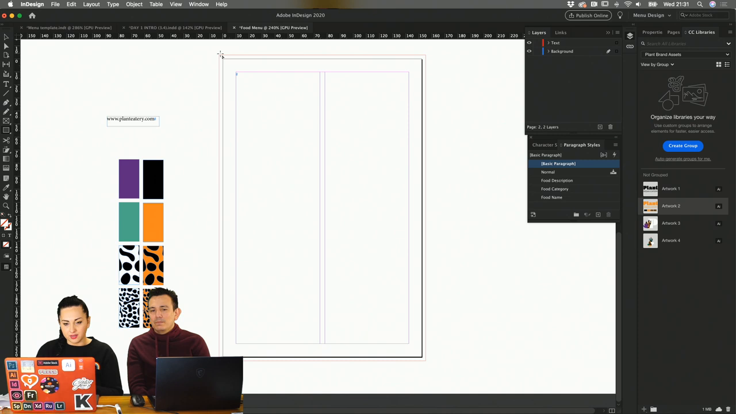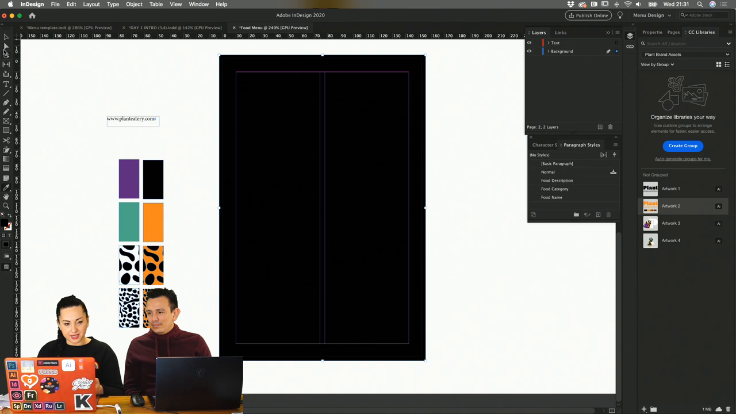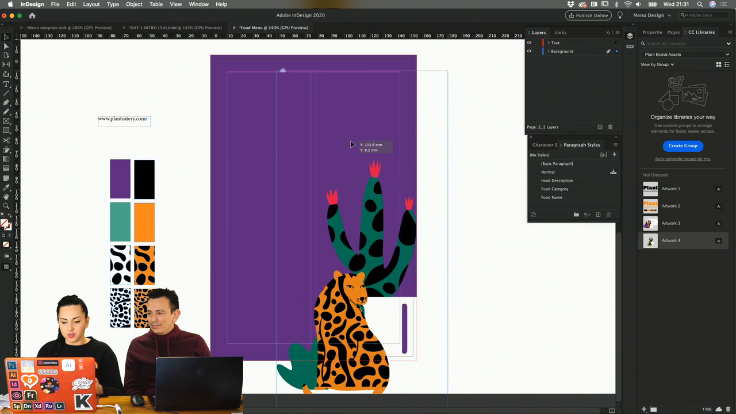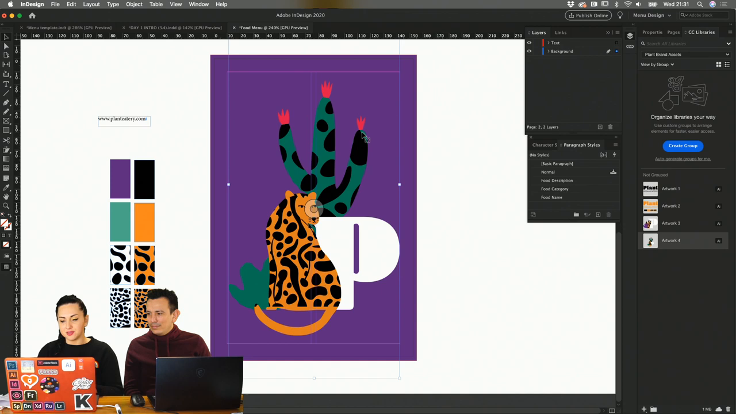And the reason why I want to show you that is because for the back of the menu, if we don't have any more items to add, let's see if we maybe make it black or we can make it purple again. Maybe we can keep it purple. And I'm going to click and drag one of the artworks that I've created, which is this one, and you can simply use the back of your menu to really emphasize the illustration, the fun. It's a brand that allows us to have fun, and I'm going to leave it for that right now.